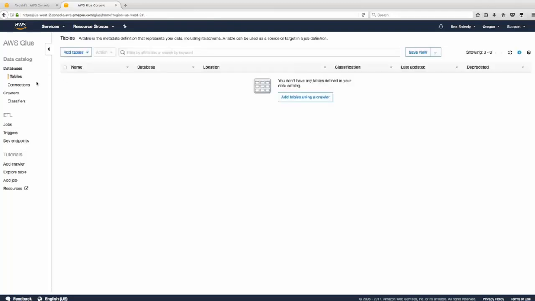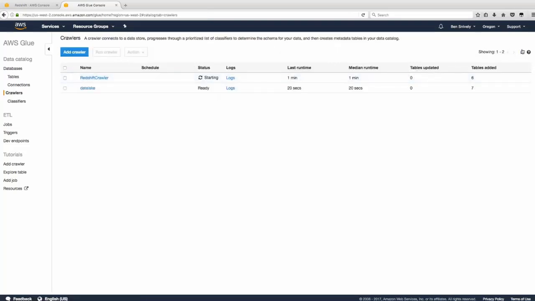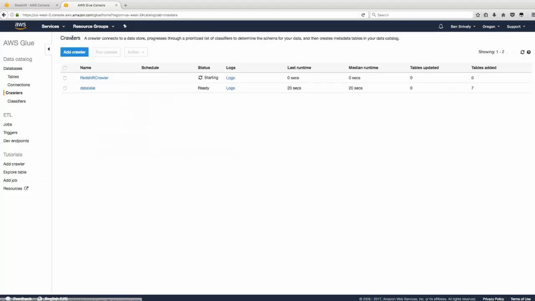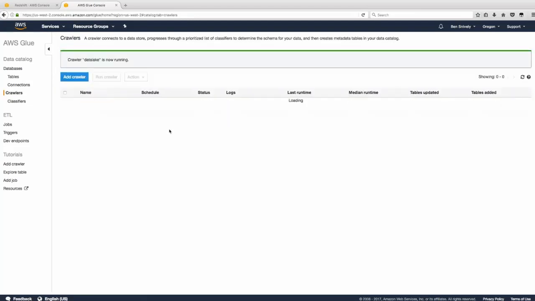If we go back to the crawlers here, we could also start crawling some other data sources. We're going to crawl our data lake as well, or some files that we have on S3, and have it populate the data catalog for us based on what it finds. This is using the built-in classifiers to identify what objects are out there and classify them in things like CSV, JSON, Parquet formats. So I'm going to select that crawler and hit run crawler.